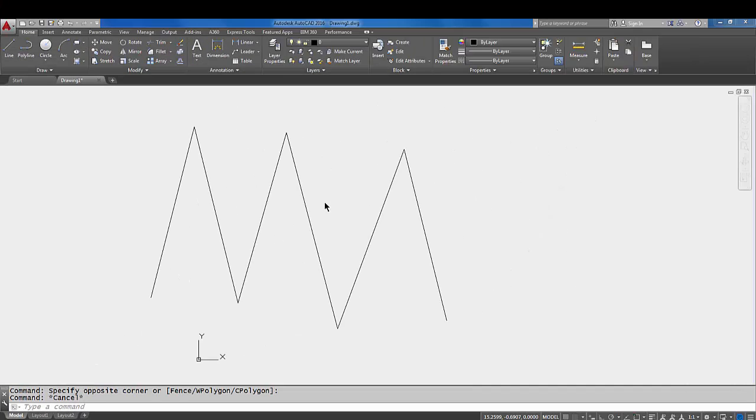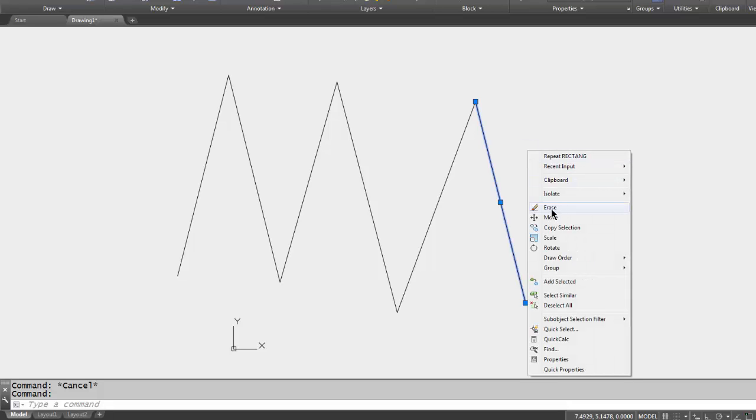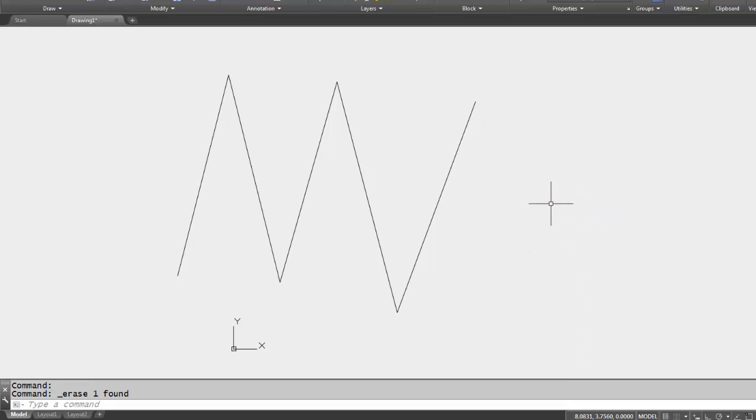All right, so now that the command line is clear, I'm just going to bring my mouse up and pick right on a line. When there's no command and you just pick on a line, it will select it. You'll know it's selected because you'll get these blue boxes, which are called grips. Now that it's been selected, I can right click and pick erase from this shortcut menu, and the line is gone.